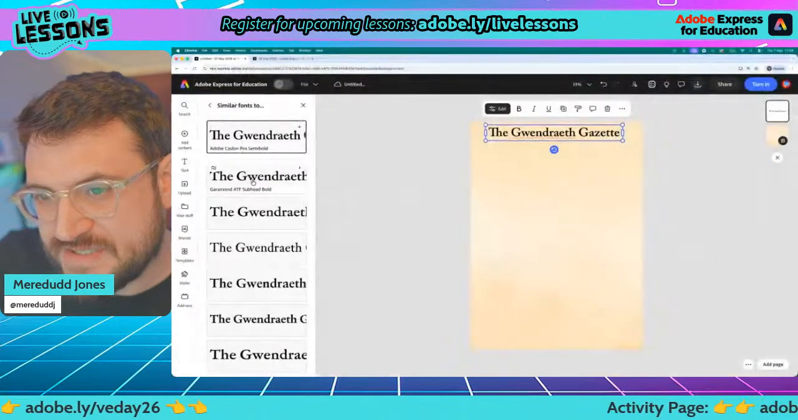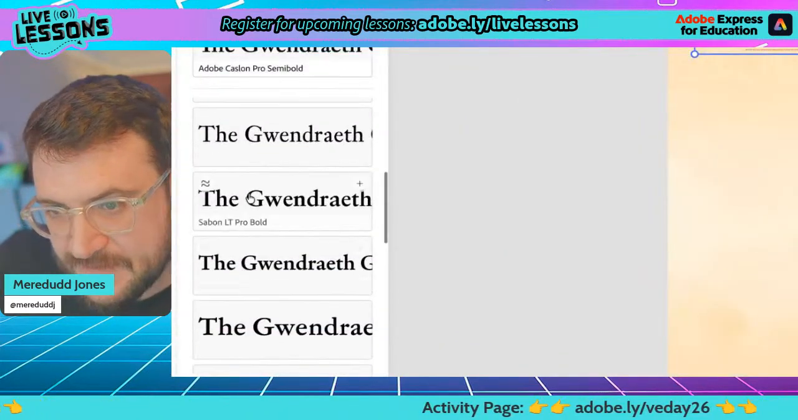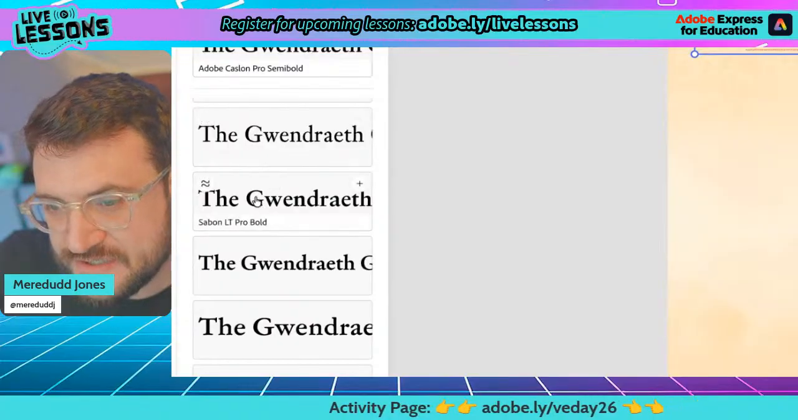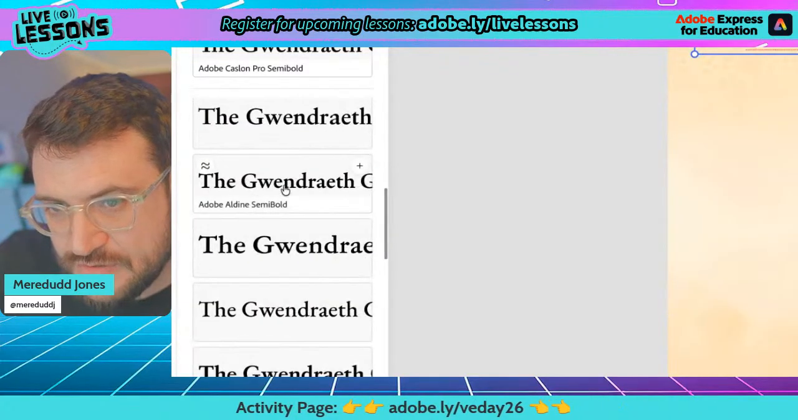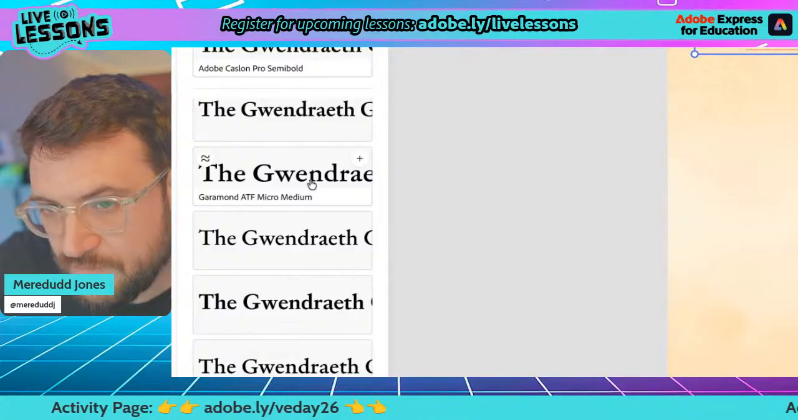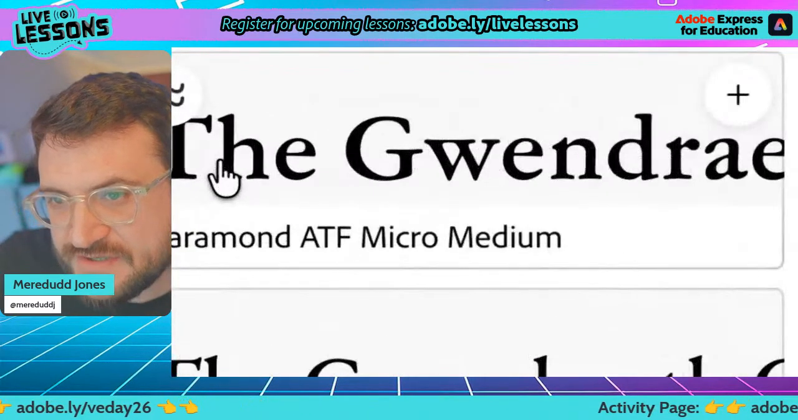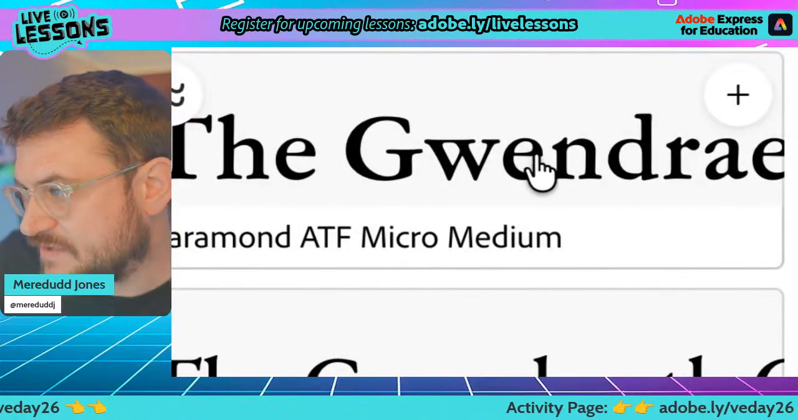Looks a little bit printed, doesn't it? I like that. There's lots of very good ones here, actually. Sabon. Yeah, I like the Garamond one. It's got some really interesting kind of shapes on the letters.